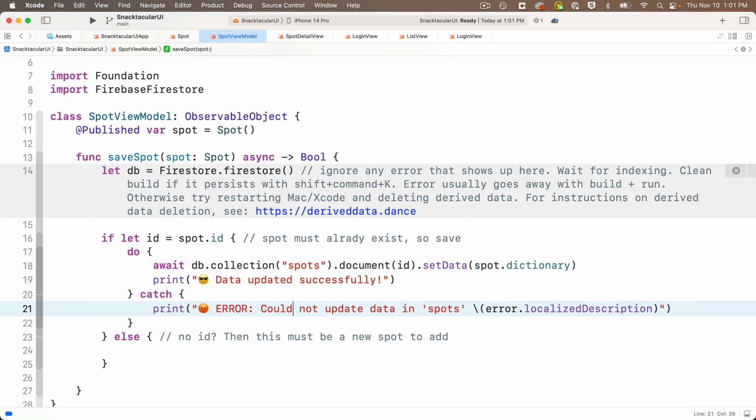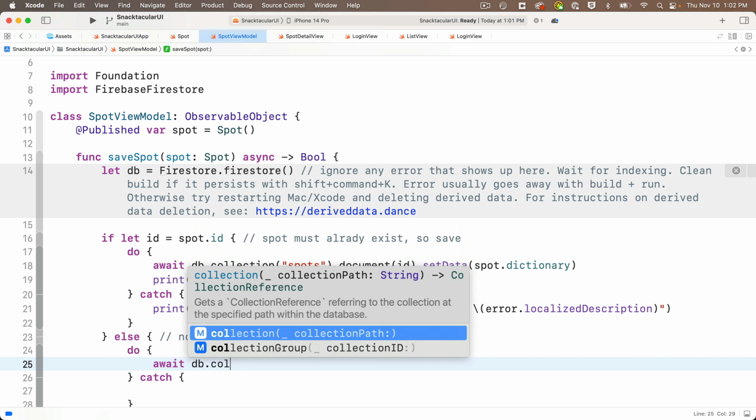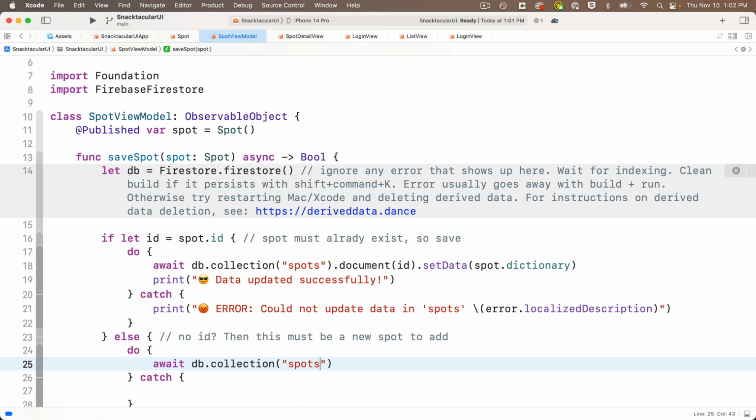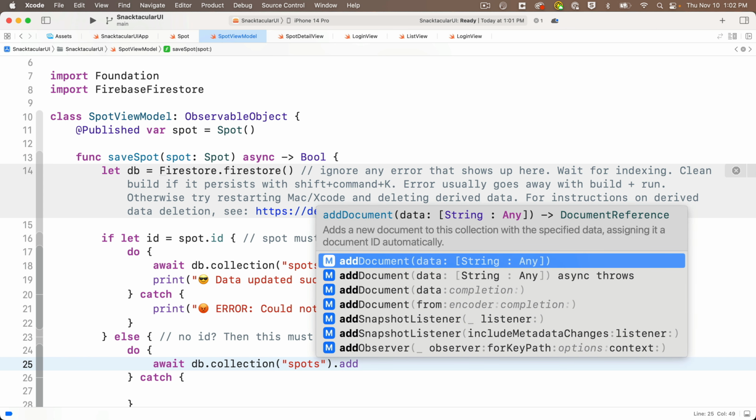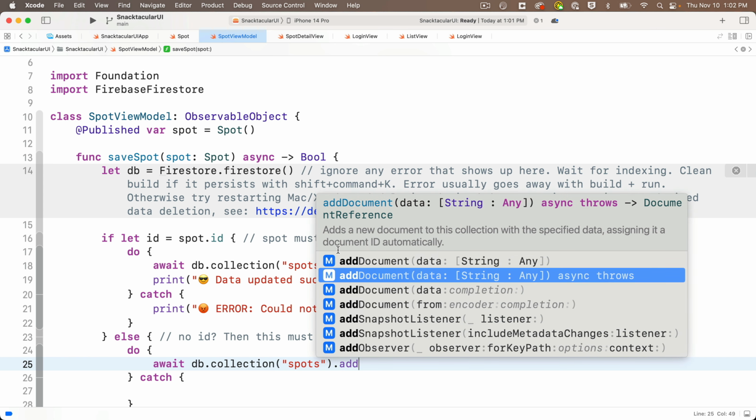Now down here in the else clause, the code is going to be very similar to the code above. We've got a do catch clause. We're going to start out in the do with await db.collection, passing in spots, but this is what's different. We'll say dot, and we want to say addDocument, selecting this option with async and throws. So this is going to create a new document for us, and it's going to give us that document ID that's going to be the document name. So press return to accept this.